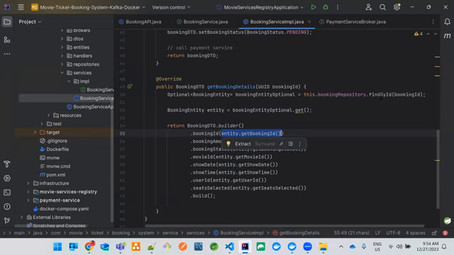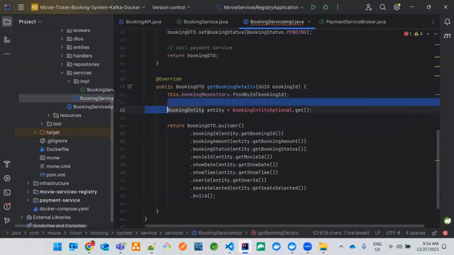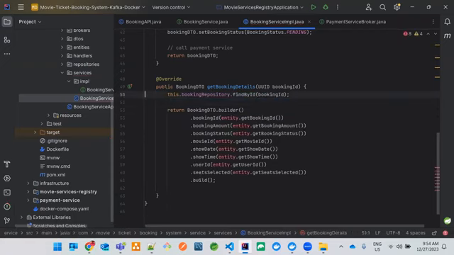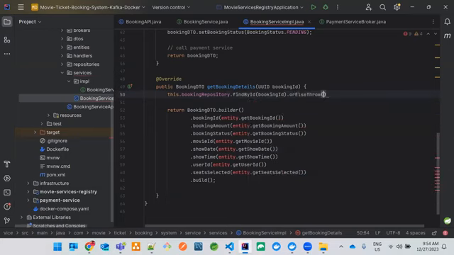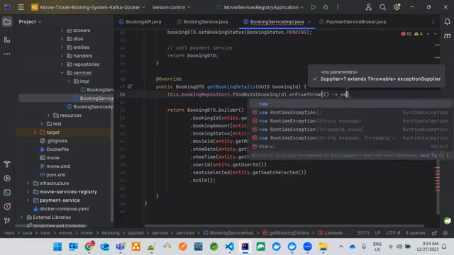So findById, if it is returning you an optional, then what you can simply do is delete all these steps and simply use orElseThrow. This takes a supplier. We can use it over here, and here we can actually use new.